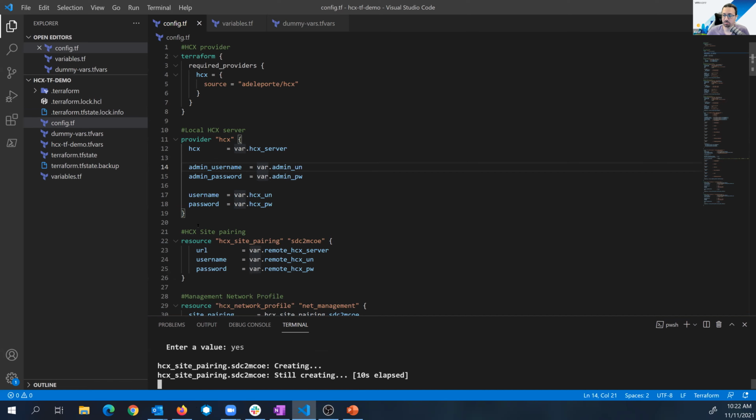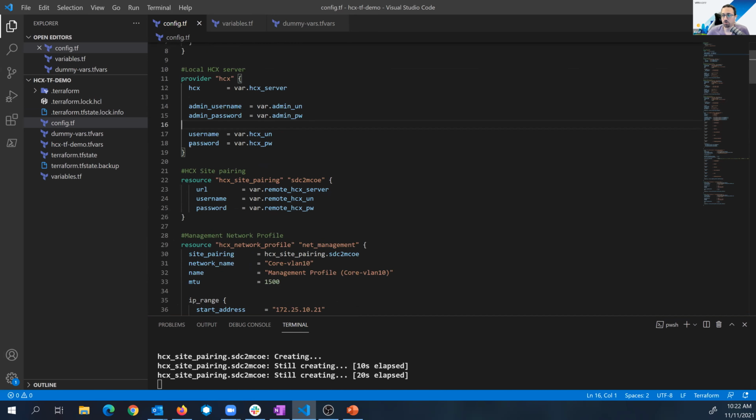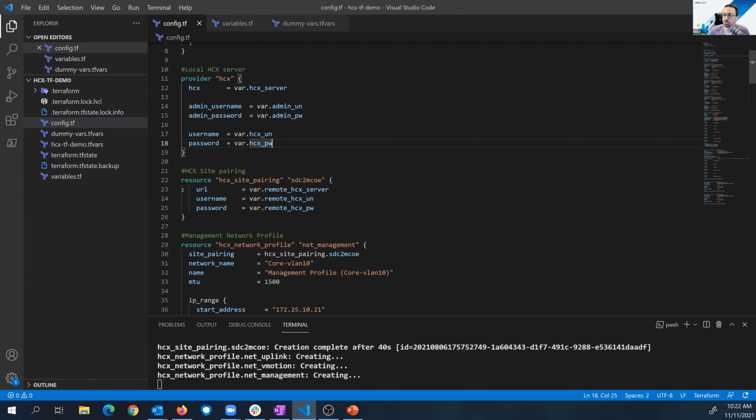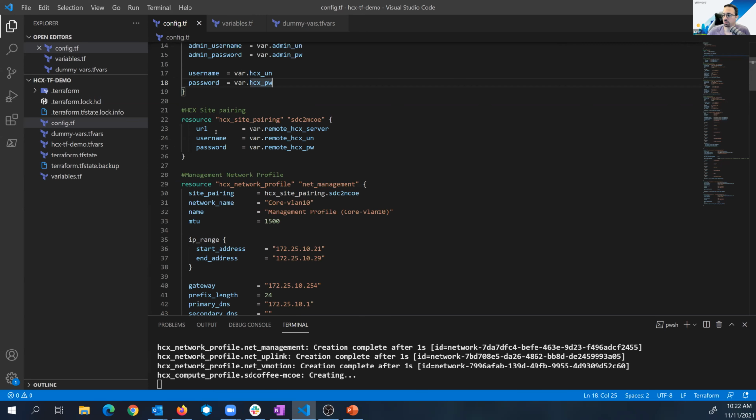While this is creating things, we can go back and forth to the HCX portal and see what it's actually creating. In the meantime, we can go over the configuration of the Terraform file. First, we configure which one is the local HCX server, and that is the server in my environment. I can provide it again from the variable file: the IP address or URL, the credentials, and also credentials if we need to do some things for the actual appliance itself and not vCenter, but we're not really using that here. Then we can configure what is the remote HCX server that we want to pair with, to really provide that site pairing and visibility, and we will see that in a bit.